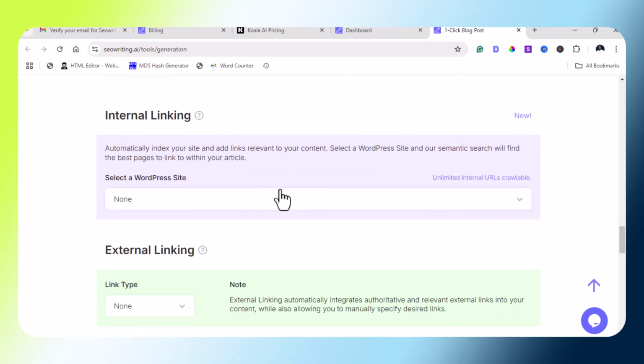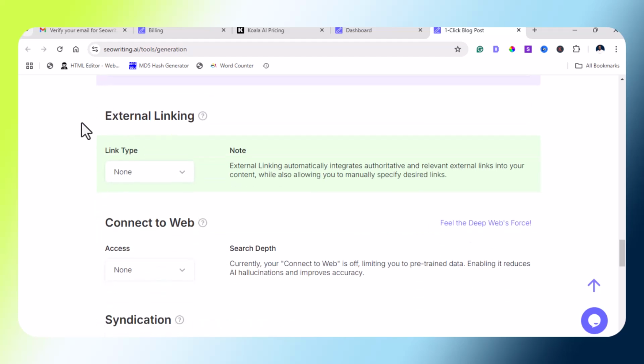Okay, so if you want to have internal links with the content you have already on your website, you can add your website here, your WordPress site, and it's going to crawl your site, then add links to the posts that you already have in your WordPress site from this new article that is generating. So that is quite good. External linking, no. Linking to other websites, I'll say none.